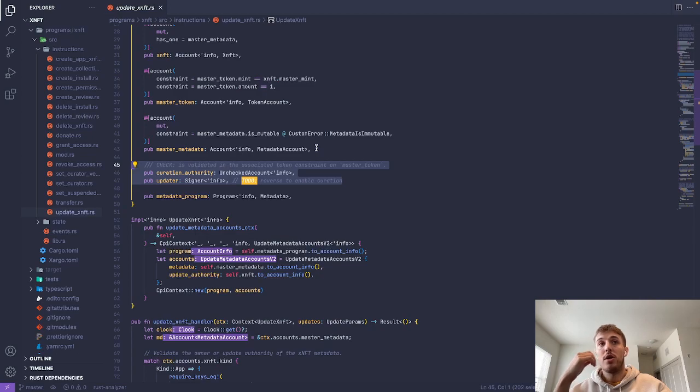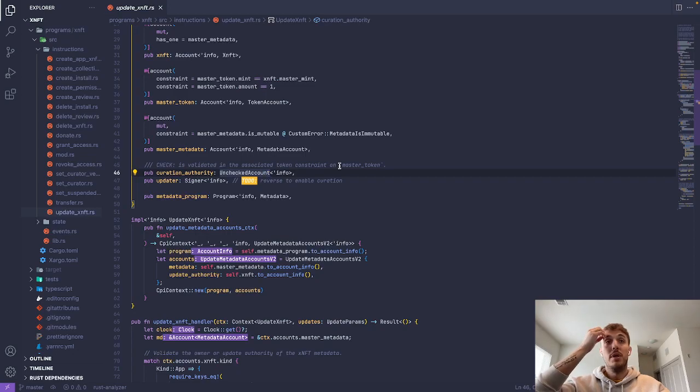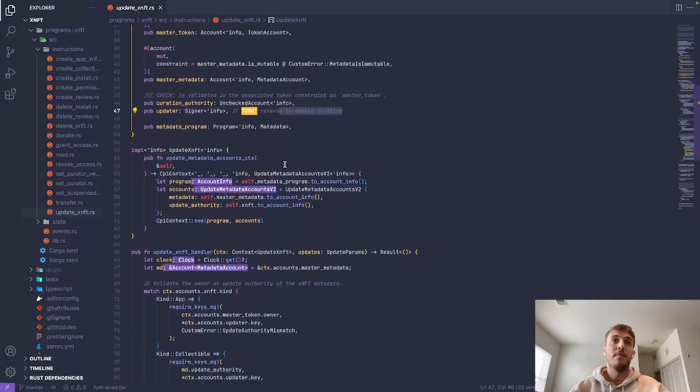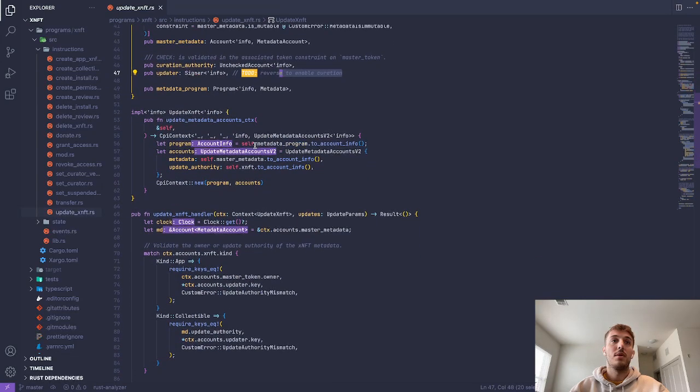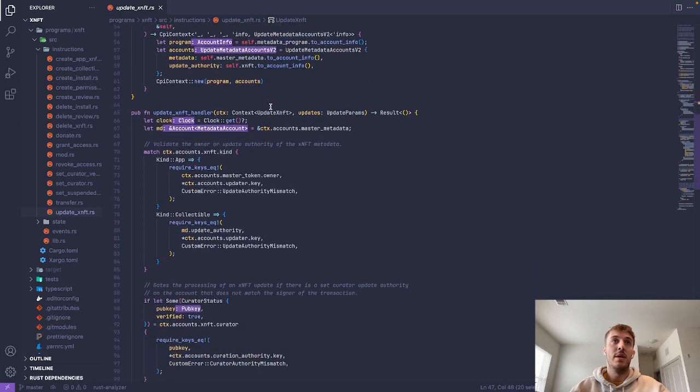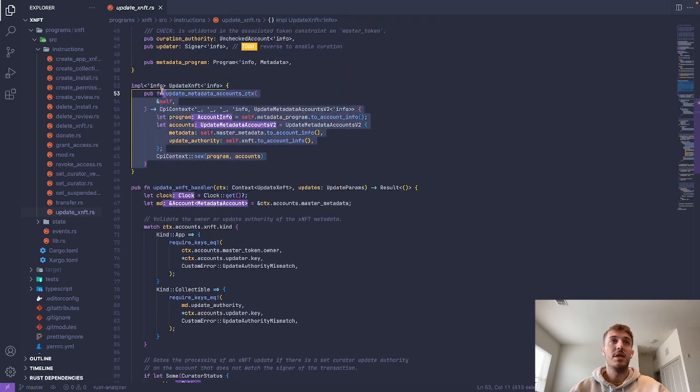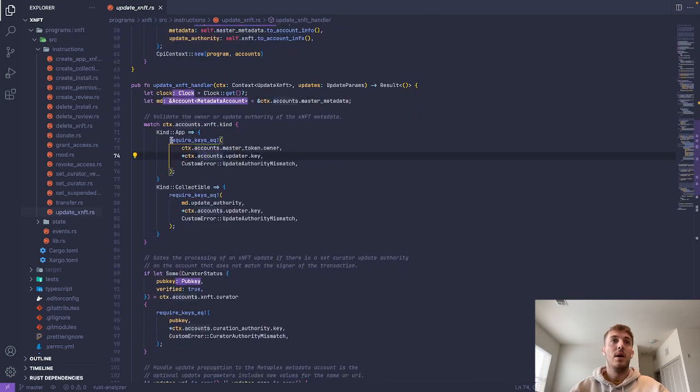Right now, curation on a protocol level is disabled. So even if we were to go set ourselves as the verified curator, functionally in the protocol, it's disabled at the moment. So these two accounts, unchecked and signer, would be swapped if it were to be enabled. But right now, the updater, which would be the owner, signs it, and then we've got the update metadata CPI context creation here.